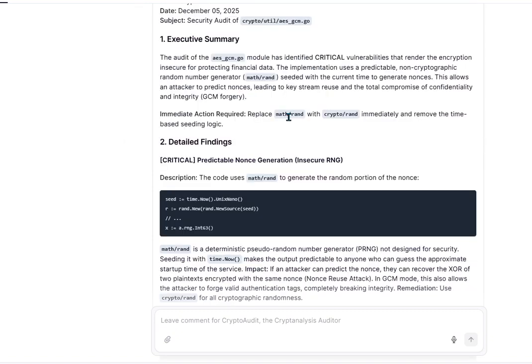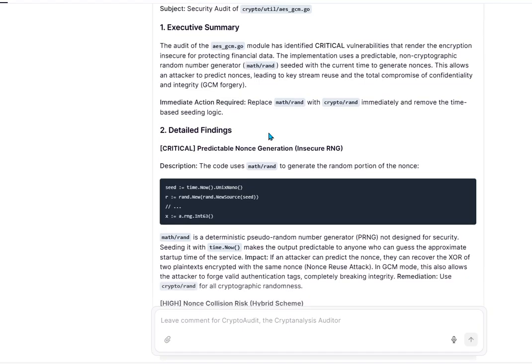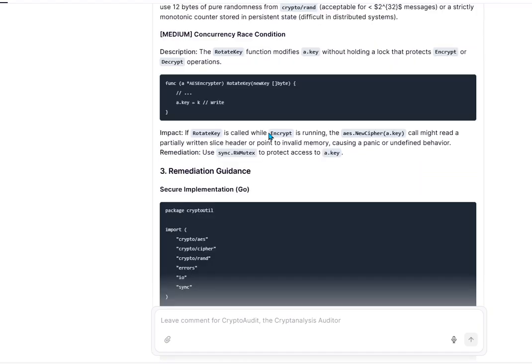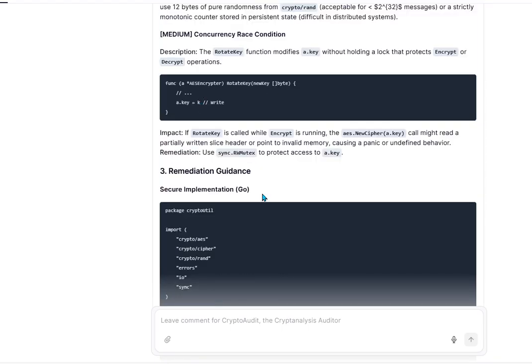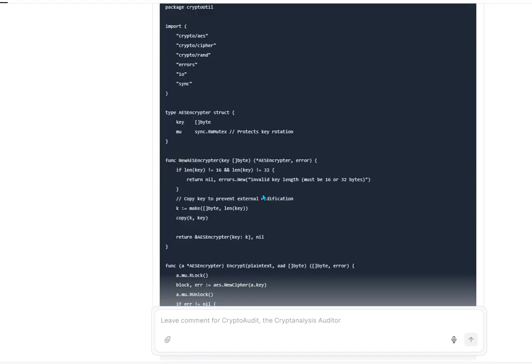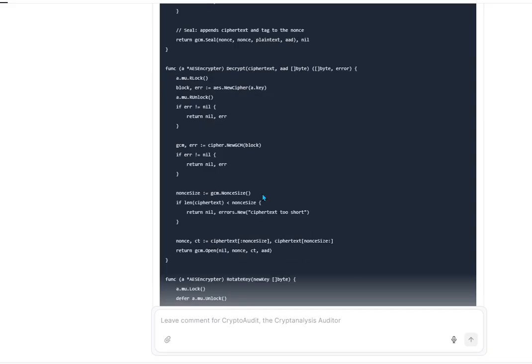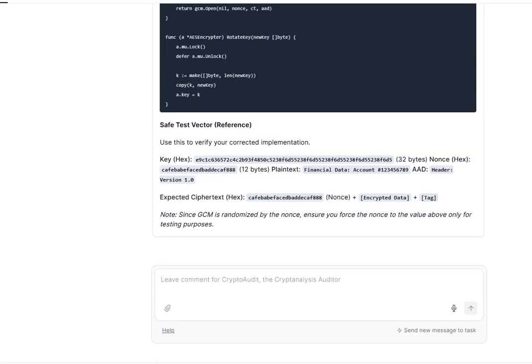And everything was given in that detailed summary, executive summary, detailed findings, concurrency race condition, which is medium. Those are the findings. And there's remediation guidance, which is something guiding you to help implement corrections.